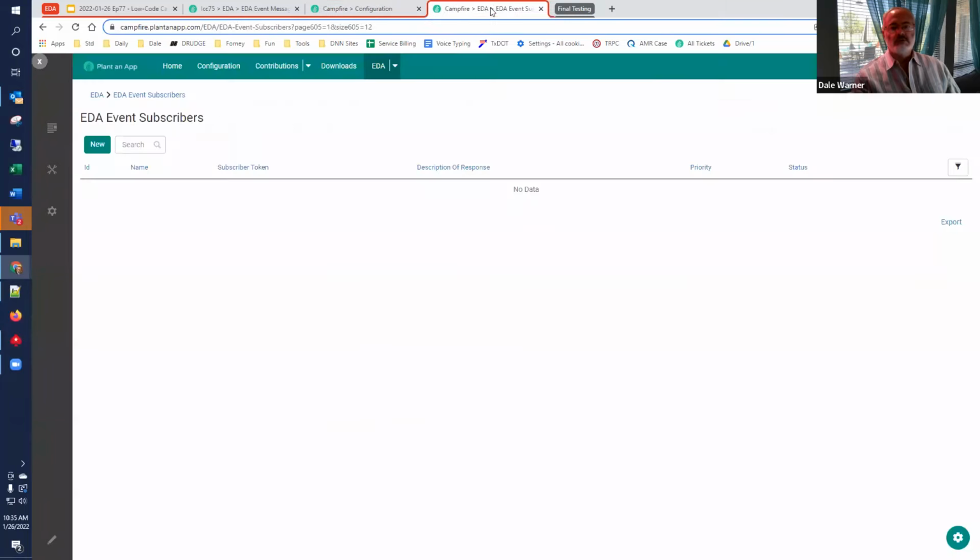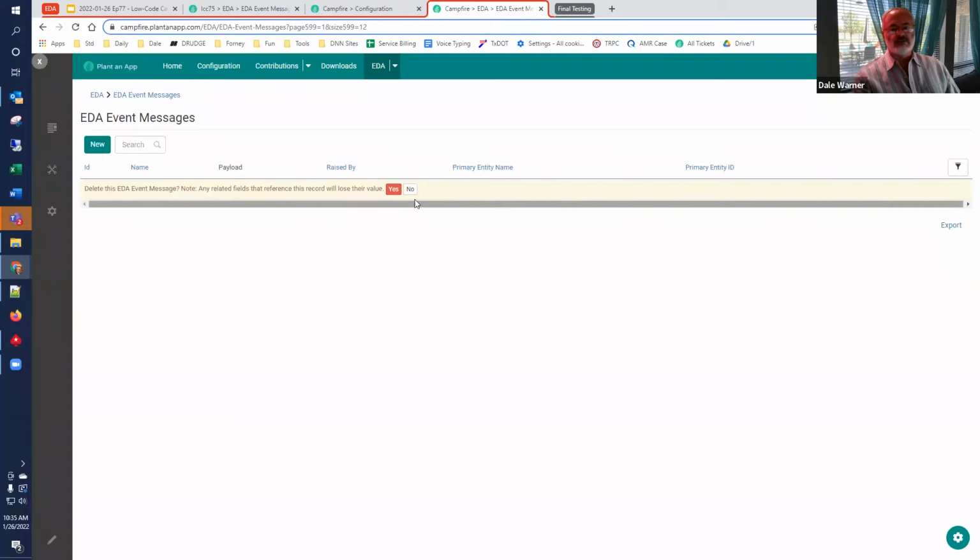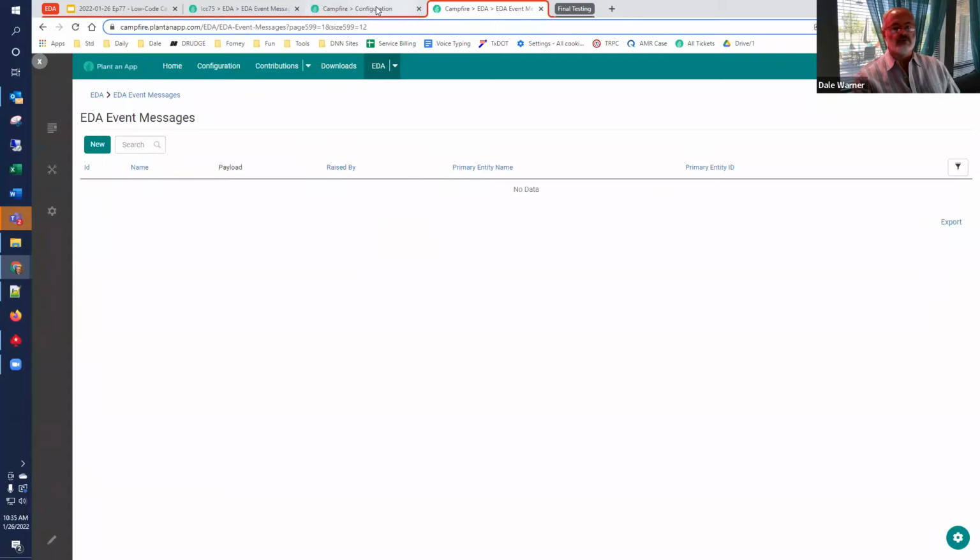If we go to our front end and look at messages, hopefully we'll see that an event has been raised. Its ID is 1. That's what it told us. It has the name, the payload, and the raised by. The entity name was invoice, entity ID is 1234. So it's wired correctly. It does raise the event. It's test data, so I'm going to get rid of it, but at least we know it's working.